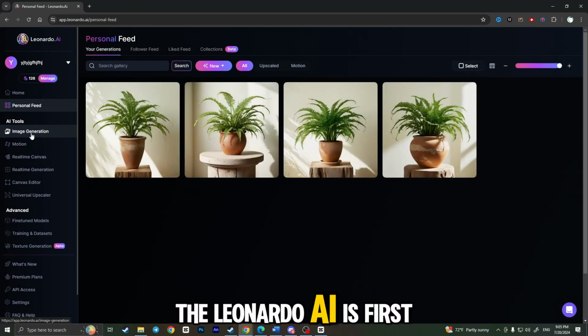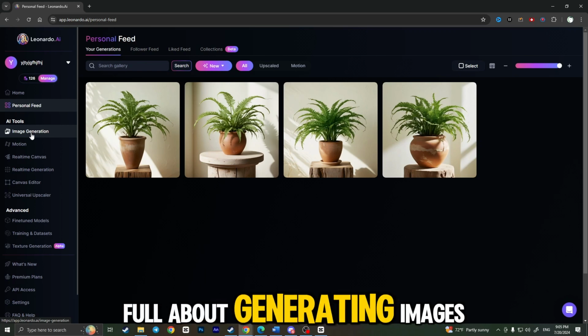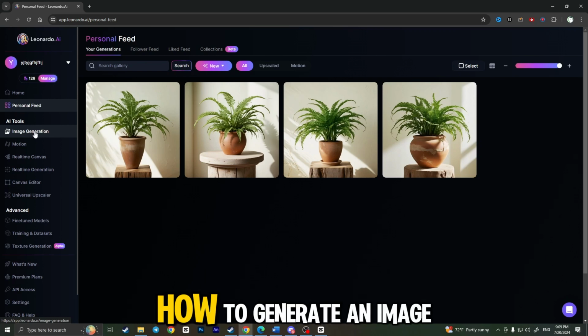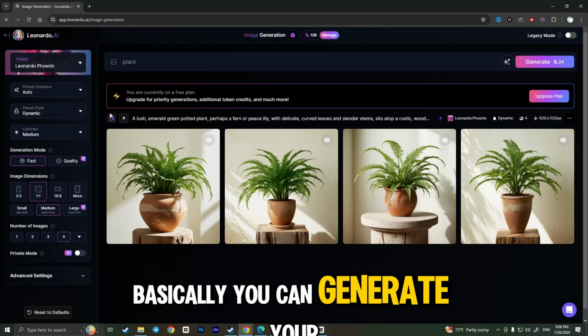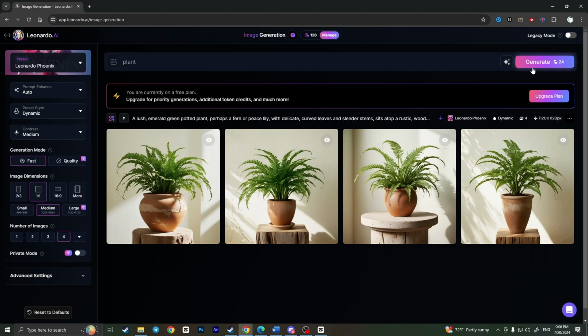Leonardo AI is first of all about generating images. So now I'll show you how to generate an image. Here under the AI tools folder we will see image generation. So click on it. Here basically you can generate your image. As you can see, if we click on generate, it will cost us 24 coins. We have 150 coins on our free plan, but as you can see I have less than 150 because I generated some images. They refill every day.